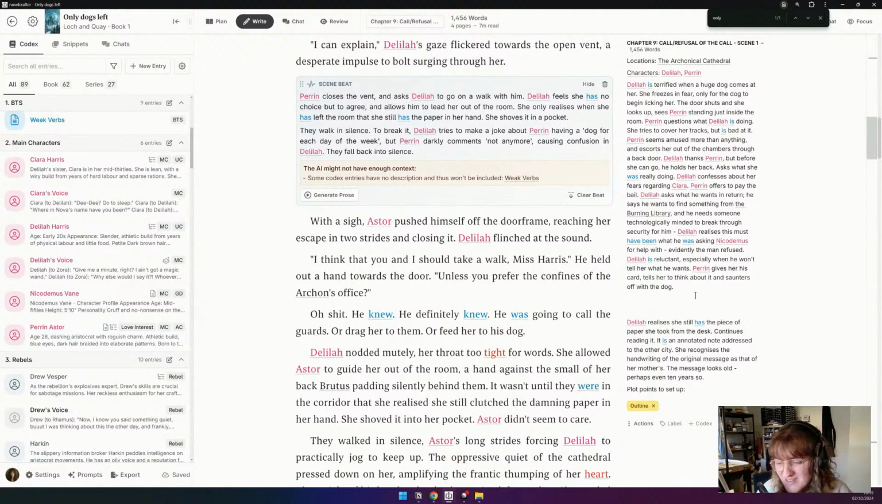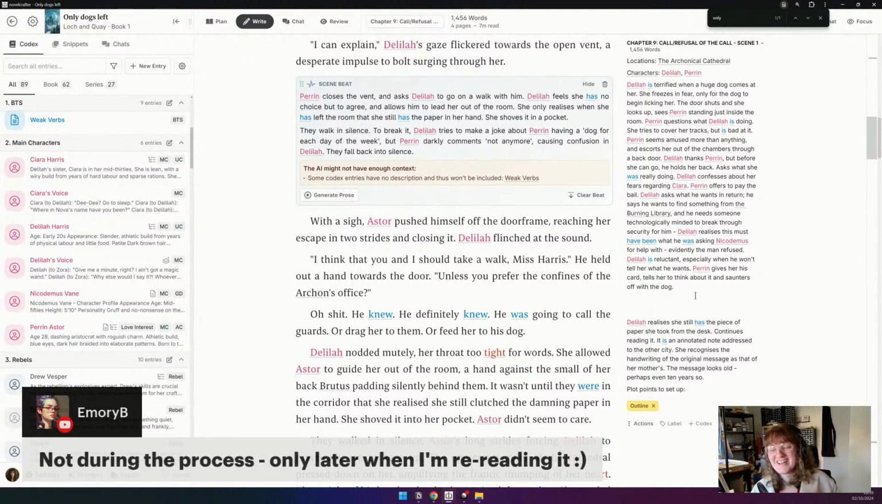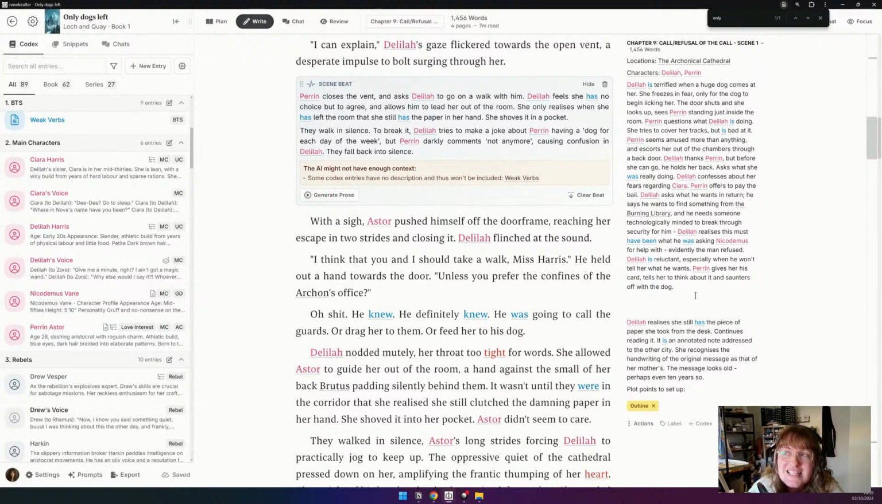Not during the process, only later when I'm rereading it. Yeah, no, I get that. I enjoy the process itself. I think it's because it feels less personal that I'm attacking my own words. But it is very satisfying when rereading it.